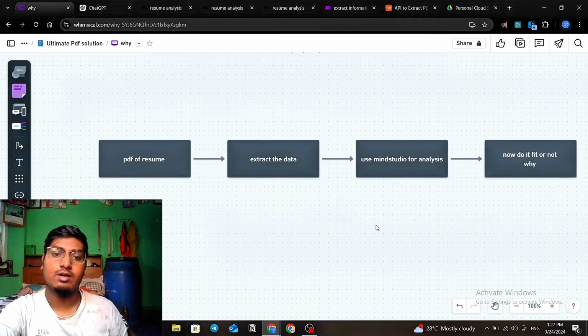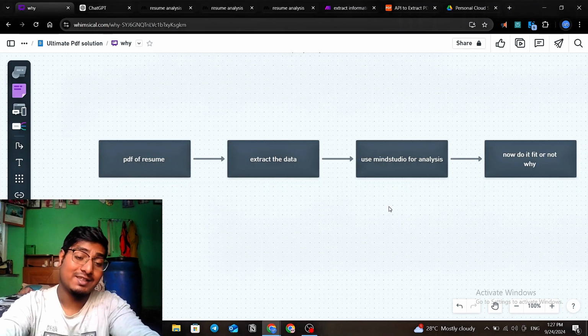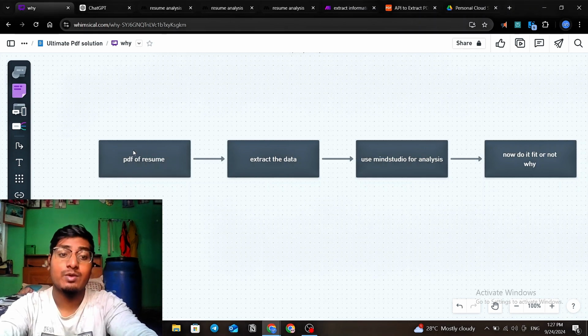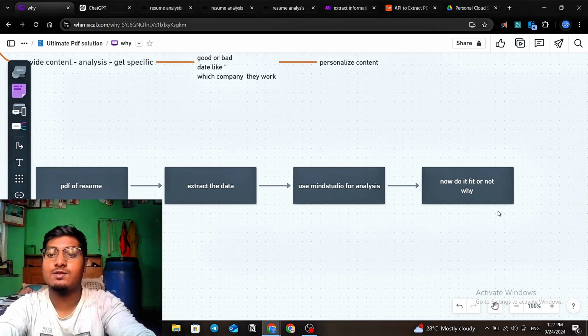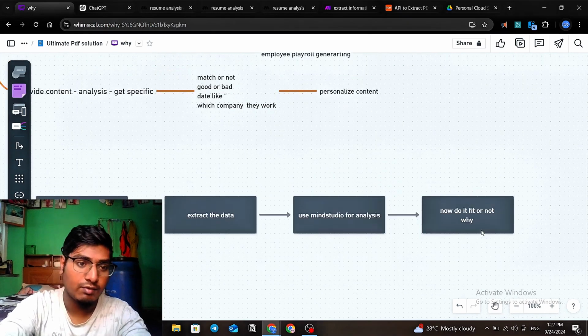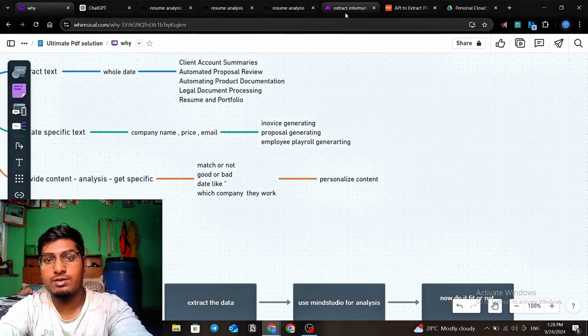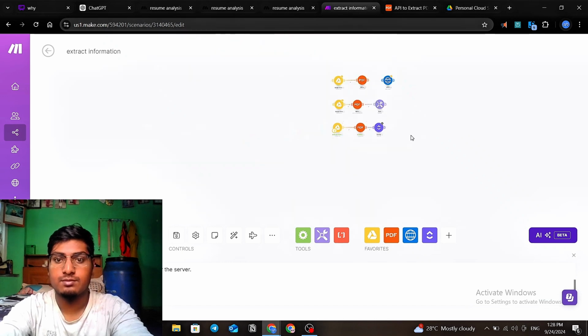You give the JSON format where you say whether it is fit or not, good, average, which we define very well. Now, repeating once again: we have a PDF of a resume, we extract the data, MindStudio analyzes it, and we determine fit or not. Okay, we're on the same page. Now let's go into the video.